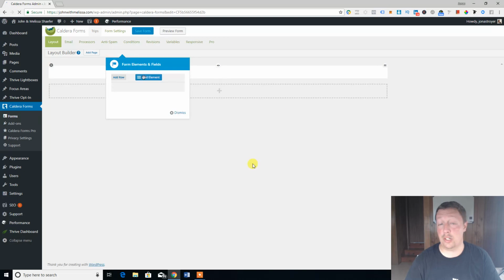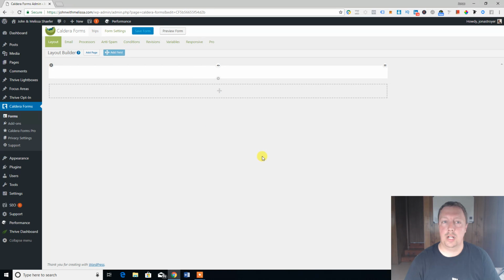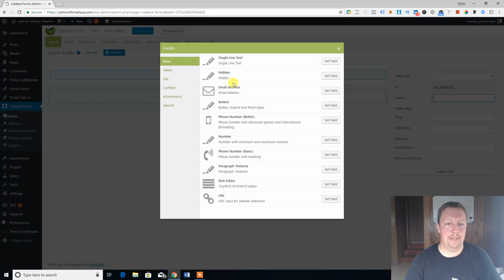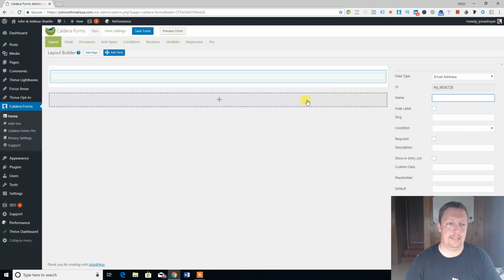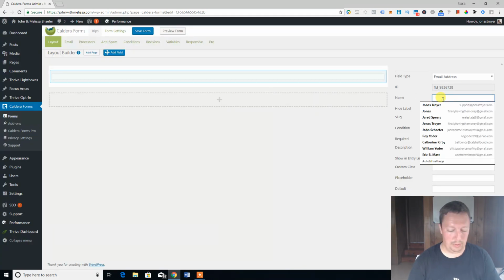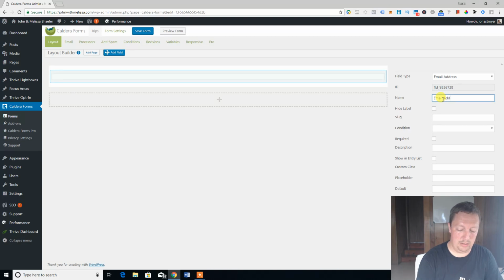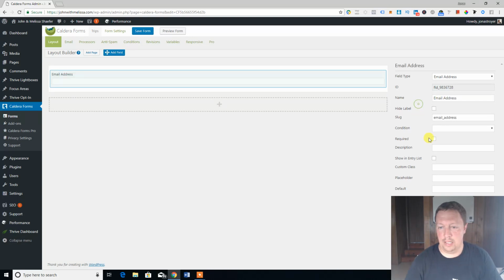Obviously we're starting with it completely blank. If you start with a template, you're going to have a little bit of something to work with. But we're going to add a field, drag it down here. The first thing we're going to do is email address. Over here we're going to call it email address, and that is of course required. I think we're going to leave it at that.